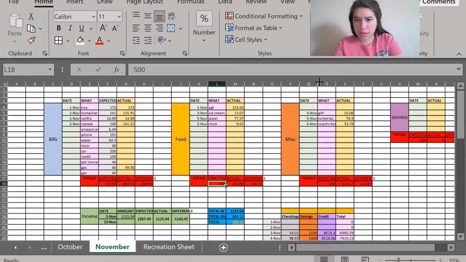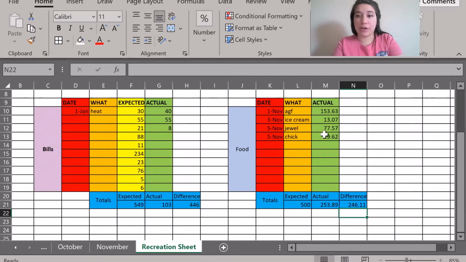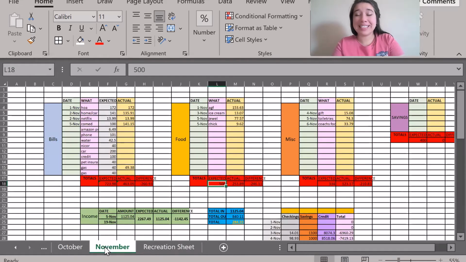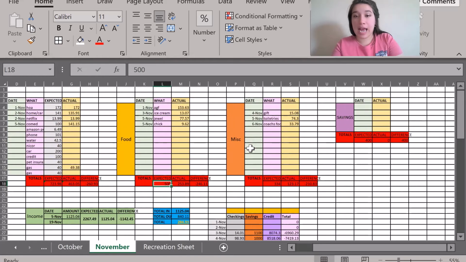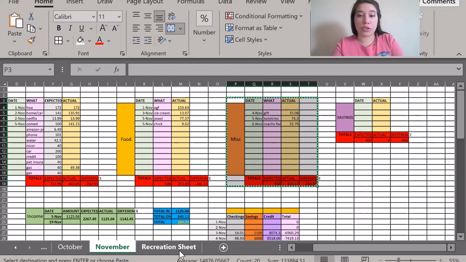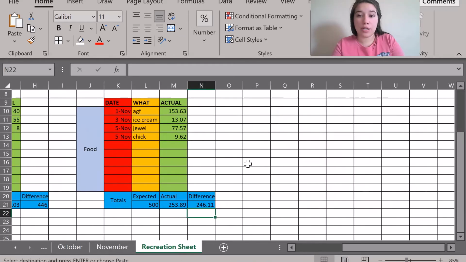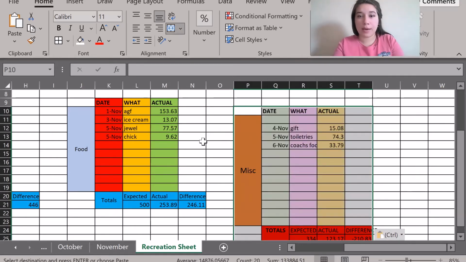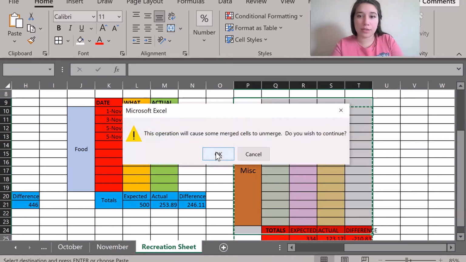Okay, next is going to be the miscellaneous. So this is pretty much the exact same as the food and everything that we've done here. Since I feel like we've gone over that pretty easily, I am just going to select this whole entire box. Okay, let's go Control C, and then I'm going to put it here. Okay, but I actually want to put it up one so that it's in line with everything else.